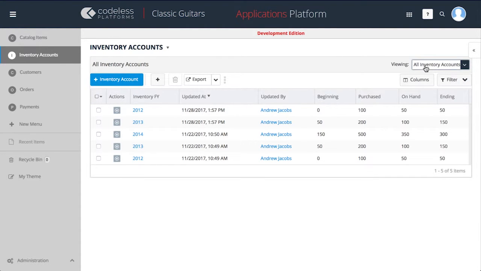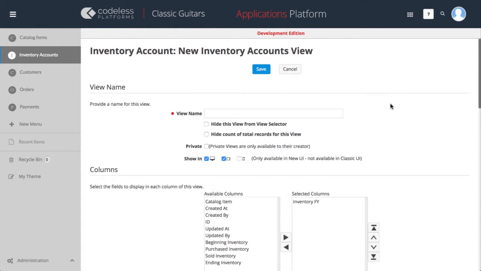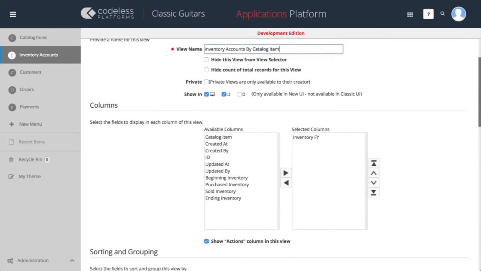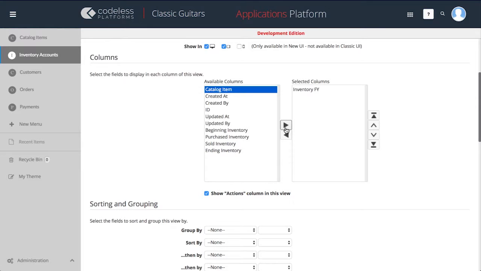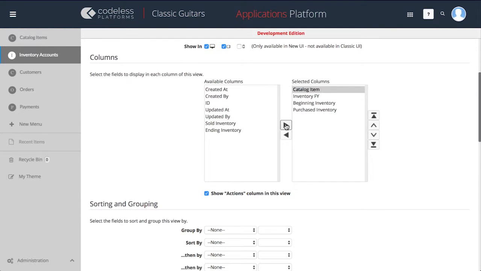Click the View selector and select Create New View. In the view name, type Inventory Accounts by Catalog Item. And now we can use the Available and Selected Columns list and Move buttons to reorder the fields. Put the columns in the following order: Catalog Item, Inventory FY, Beginning Inventory, Purchased Inventory, Sold Inventory, and Ending Inventory.